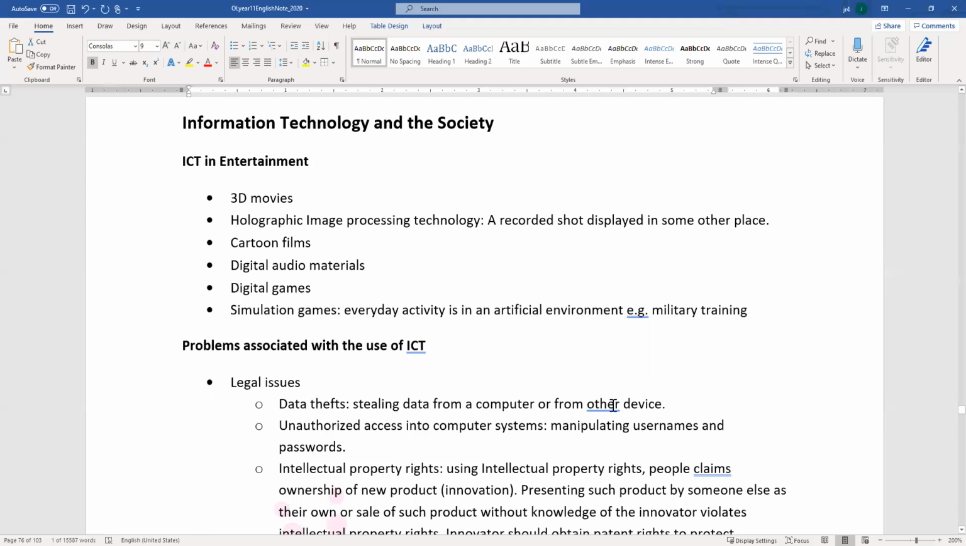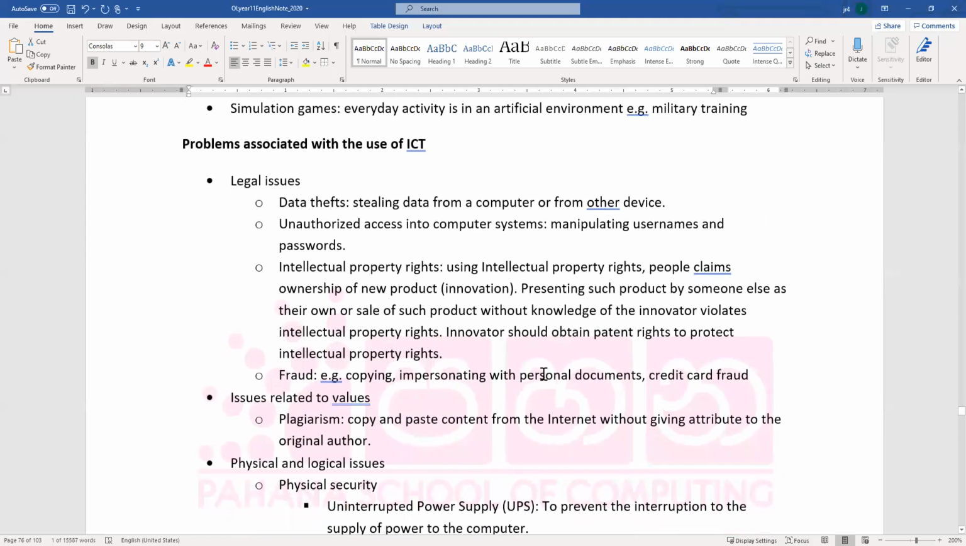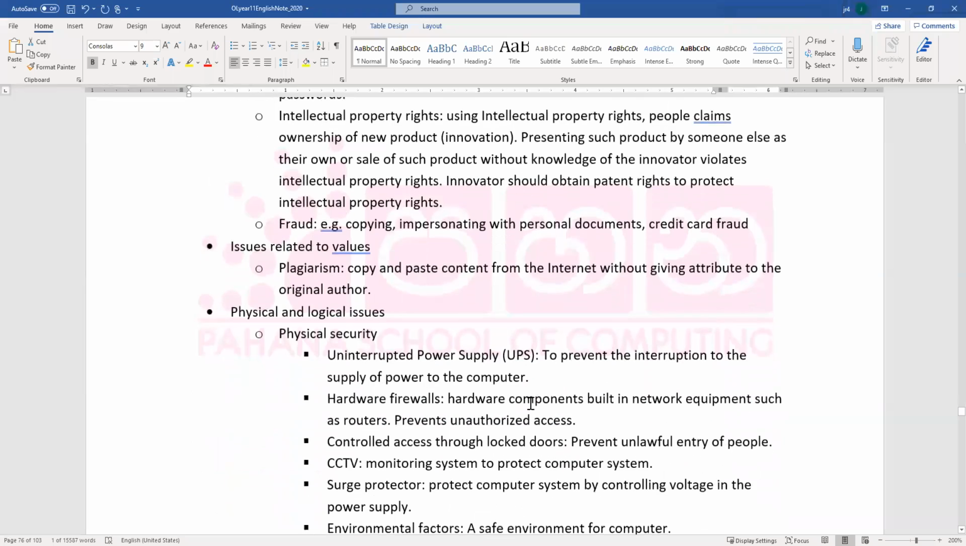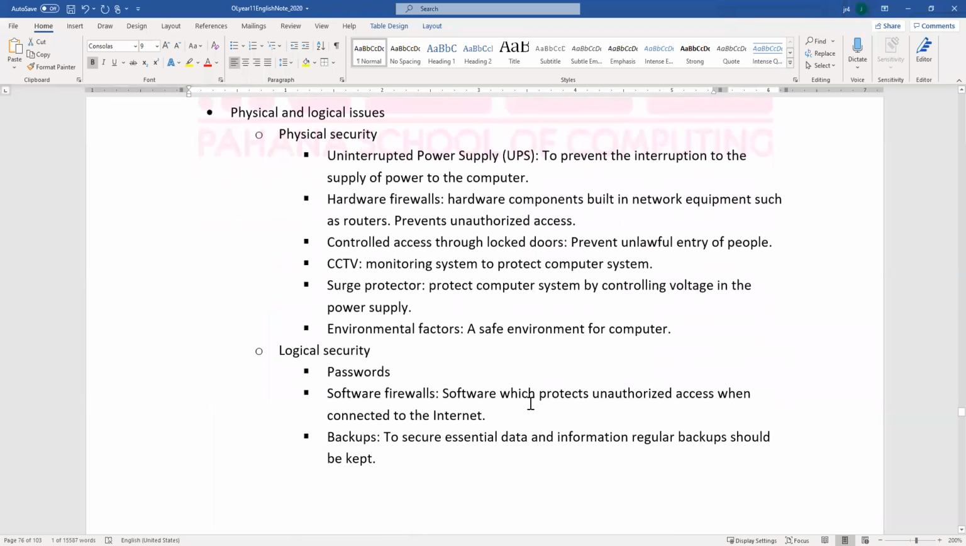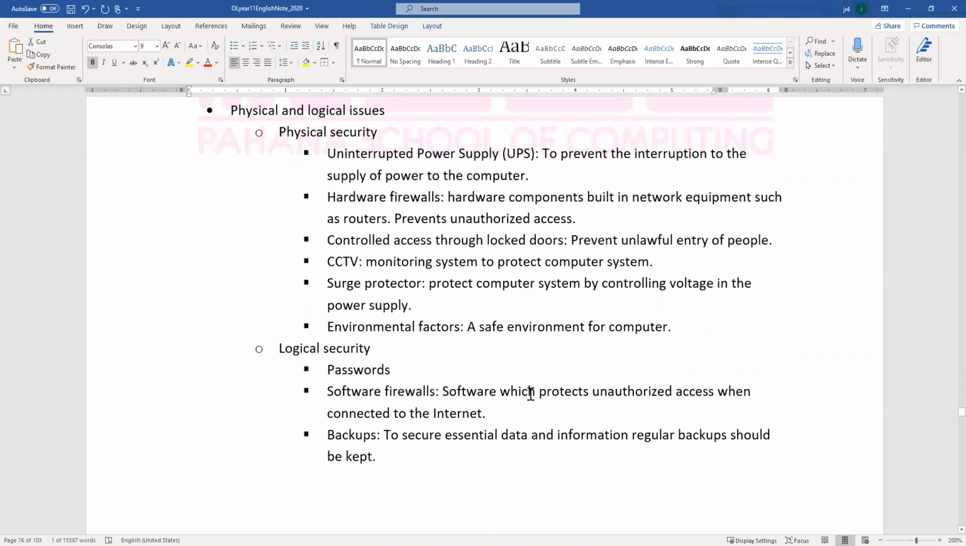And then we discussed the problems, legal issues, data theft, unauthorized access, intellectual property rights, and frauds. Those are some legal issues. And physical and logical issues. Physical means, power goes off, and sometimes that may affect your electronic devices. So you better use a UPS.